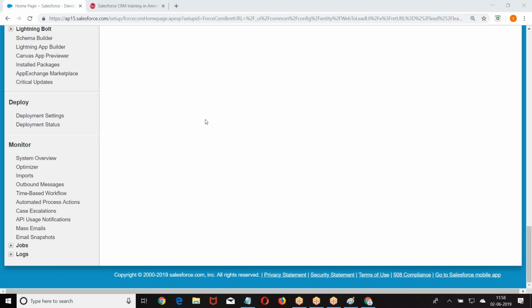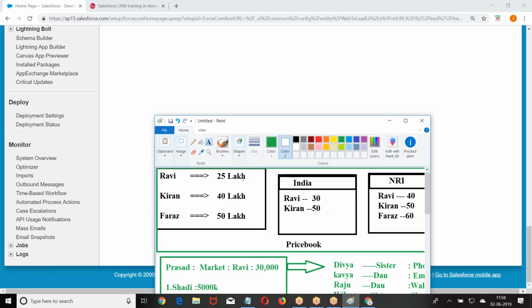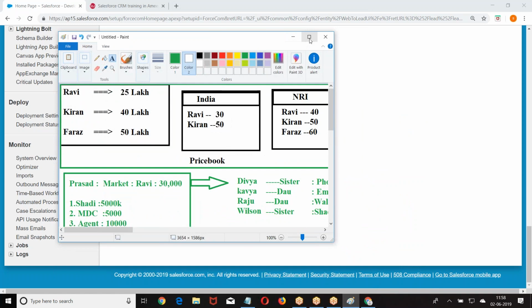I don't want the owner to be decided by you. I want the owner to be decided based on the business rules. Now look at this. Now we received an inquiry.